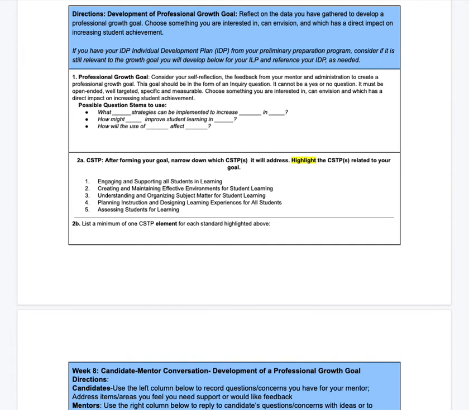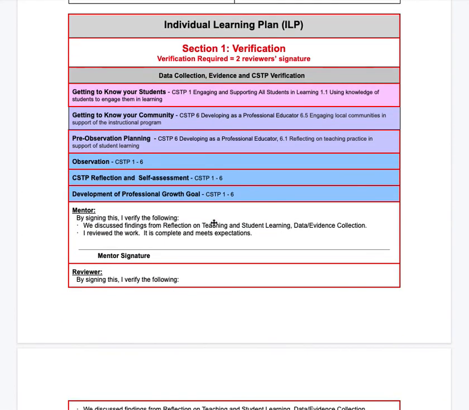Please note that each section of the ILP assignment requires verification. This means, in addition to the ongoing review that your mentor will be doing, a second reviewer will be looking over the work prior to your submission in Canvas.